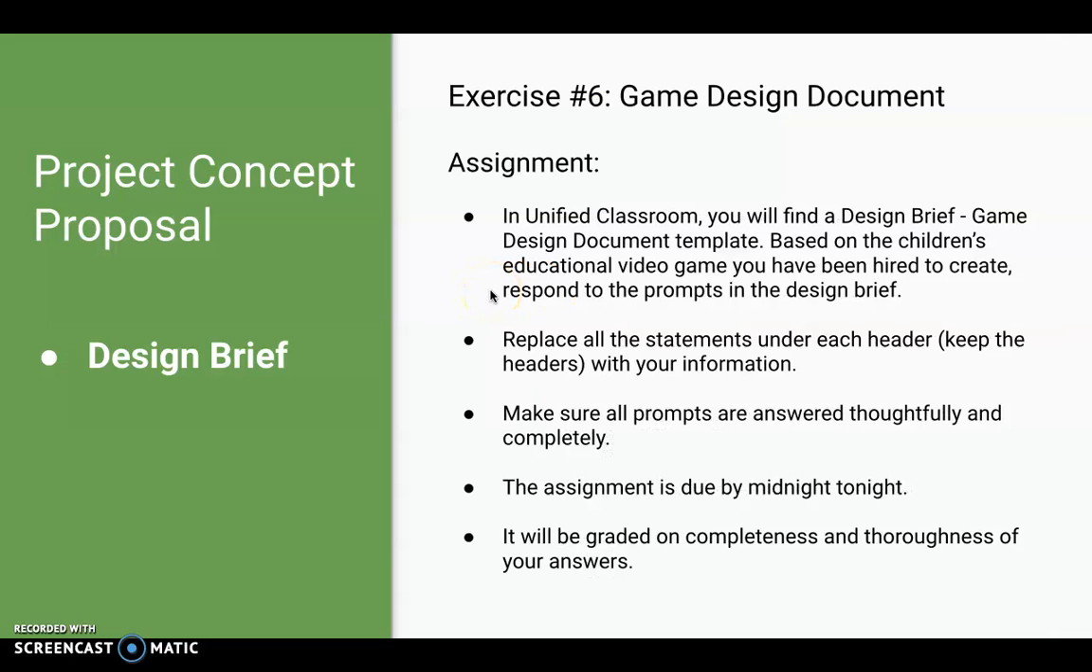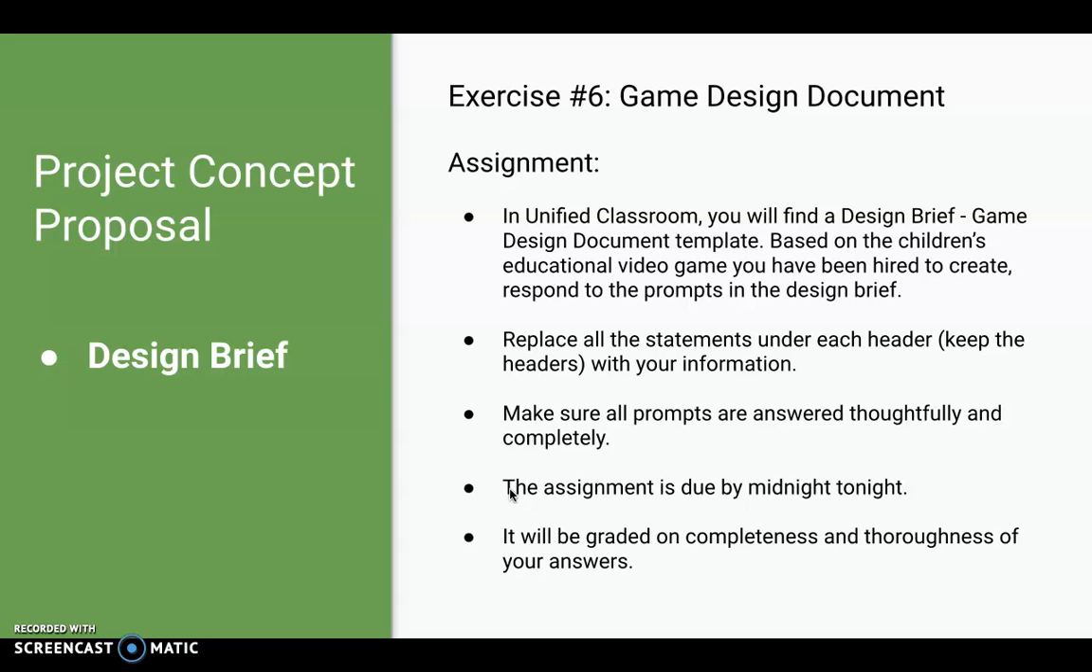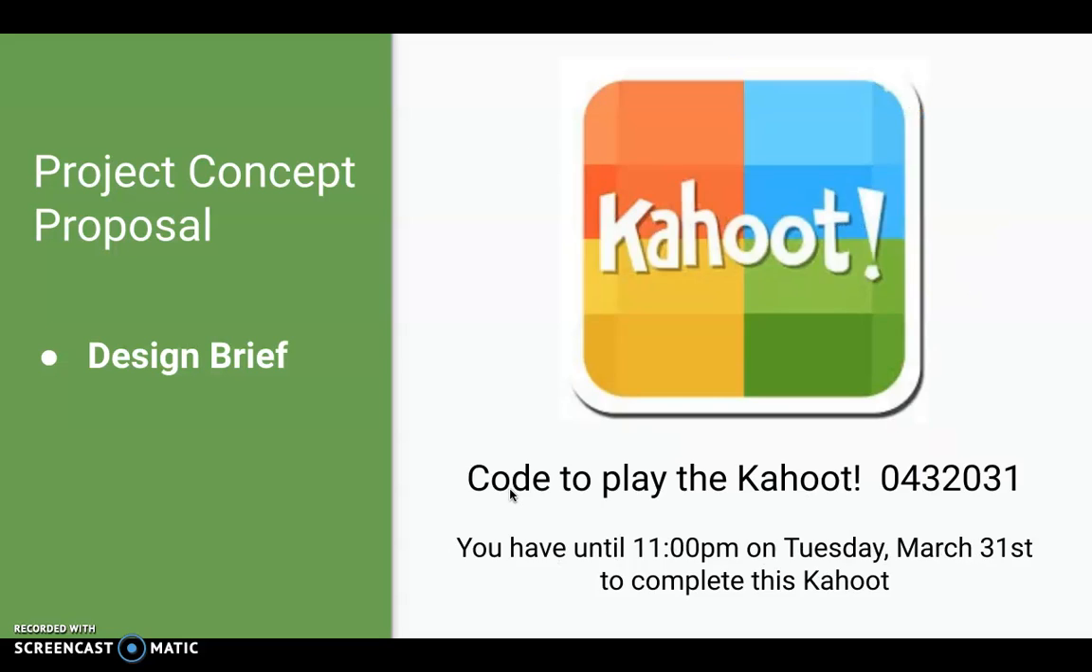So here's the assignment. In Unified Classroom, you'll find the game design document template. Based on the video game, you're going to respond to the prompts. Replace all statements under each header. Again, keep the headers and replace that information that's in there with your information. Make sure all the prompts are answered thoughtfully and completely. You have until midnight Monday to complete that, and of course, as always, you'll be graded on the completeness and thoroughness of your answers.